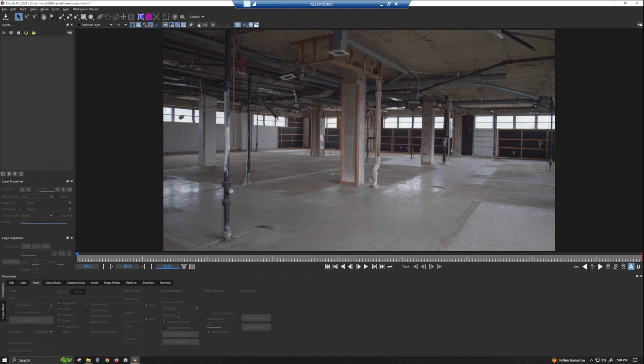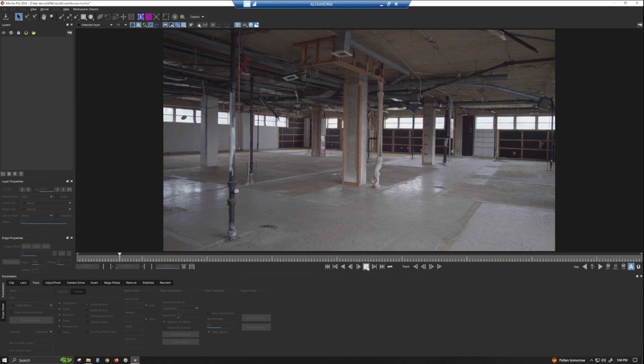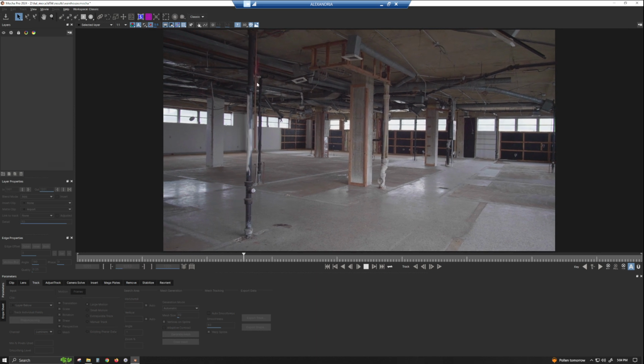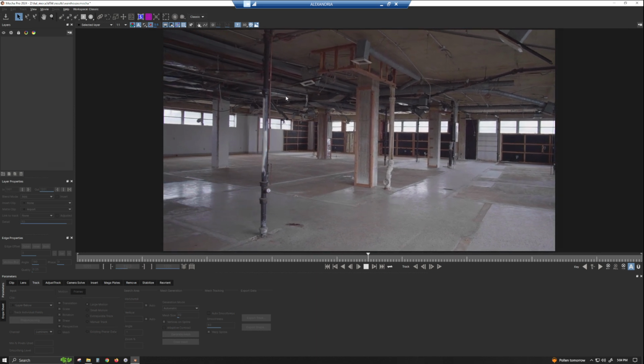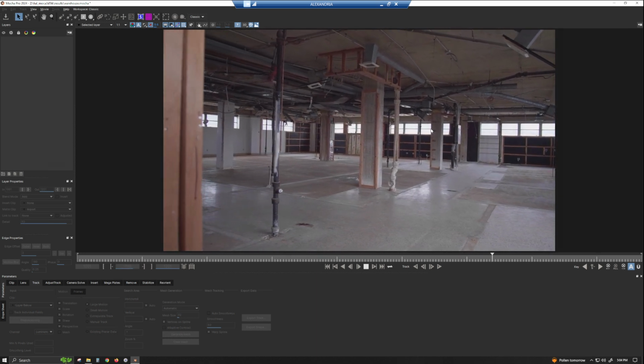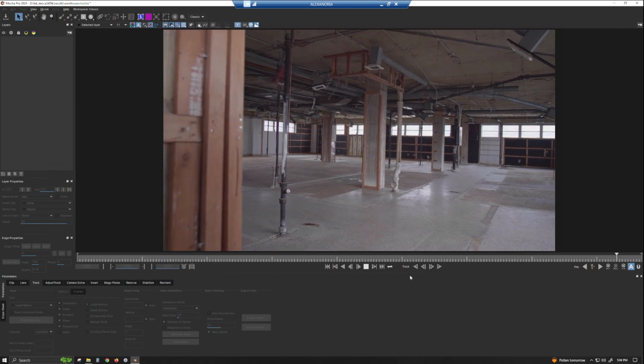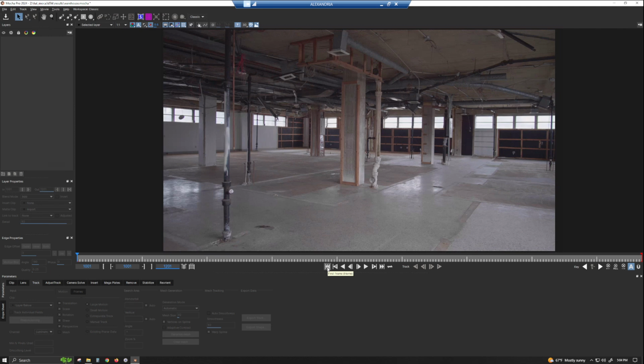Okay, so here we are in Mocha. We got ourselves a nice little warehouse scene. It's pretty simple. You got some nice parallaxing going on. You got this foreground pole here, this beam, and this nice little foreground element that pops in. So this shouldn't be too much trouble to track, but let's see if we can break it.